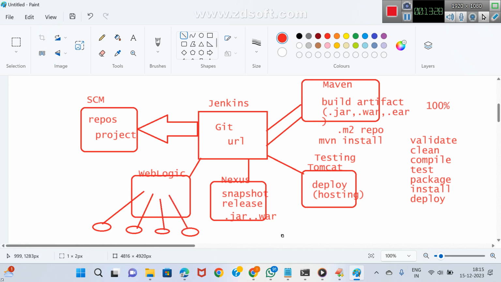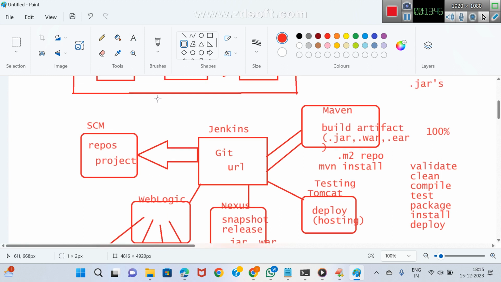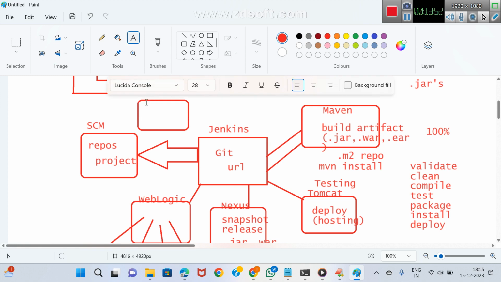Now see my project. I want to go for static code analysis. How many of you know the word, at least, static code analysis? If you want to work with static code analysis, I need to configure one more server, that is the SonarQube.